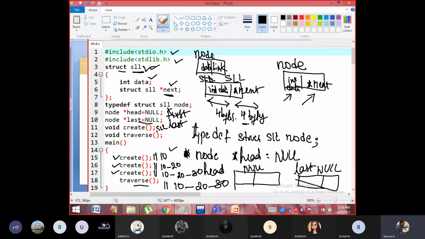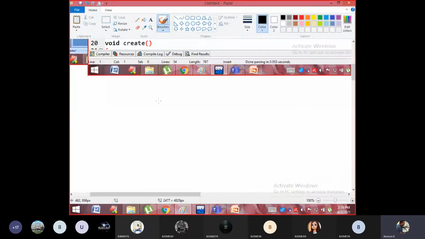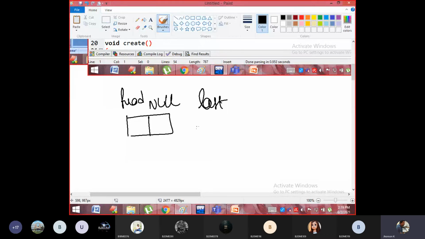Okay. Here in your single linked list, initially, what is the head position? Initially head is null. Then what is the last position? Initially last is also null. Nothing is there. Head is initially null and last is initially null.